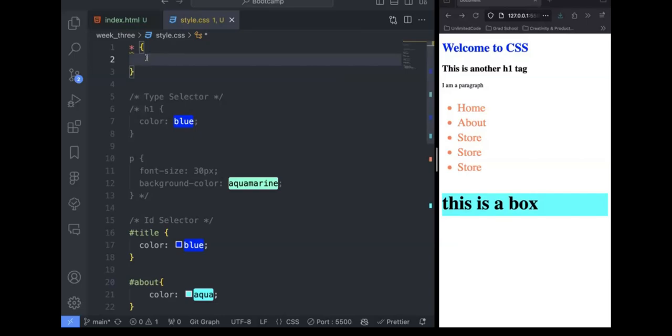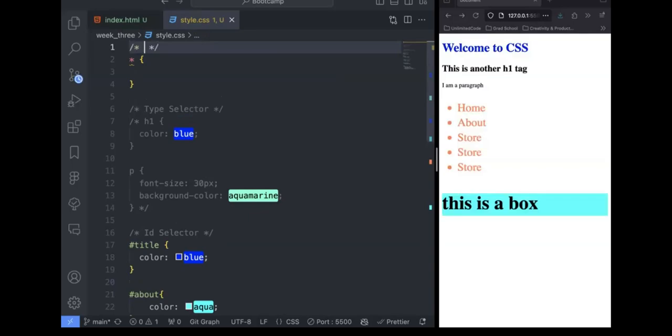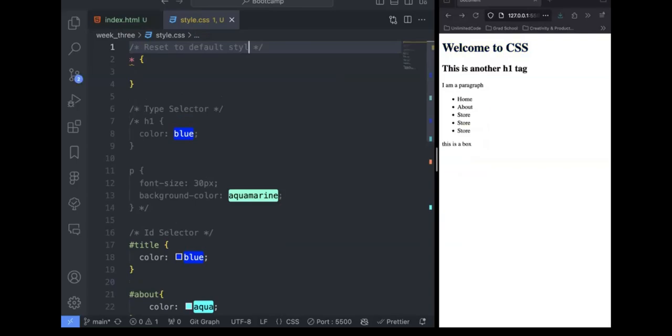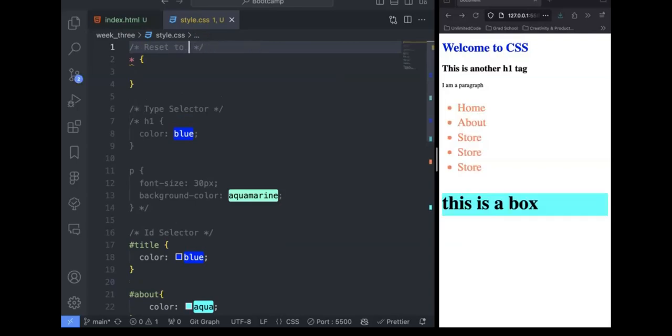But what we want to do now is to quickly reset to default style, or remove default styles. It's called CSS reset, but let's just call it remove default styles. Right, so we're removing the default styles.